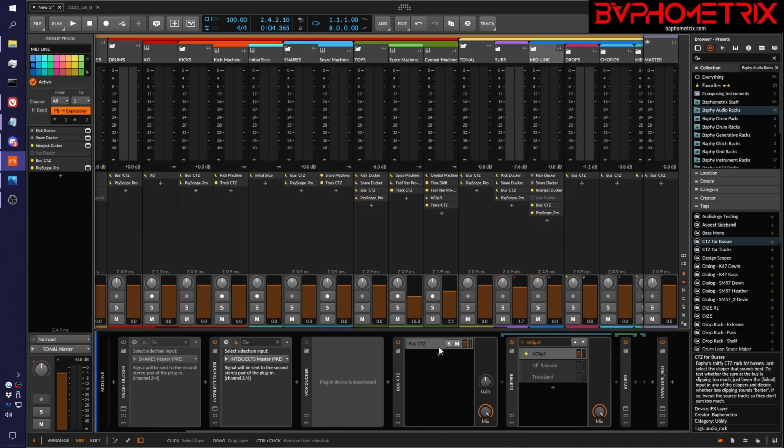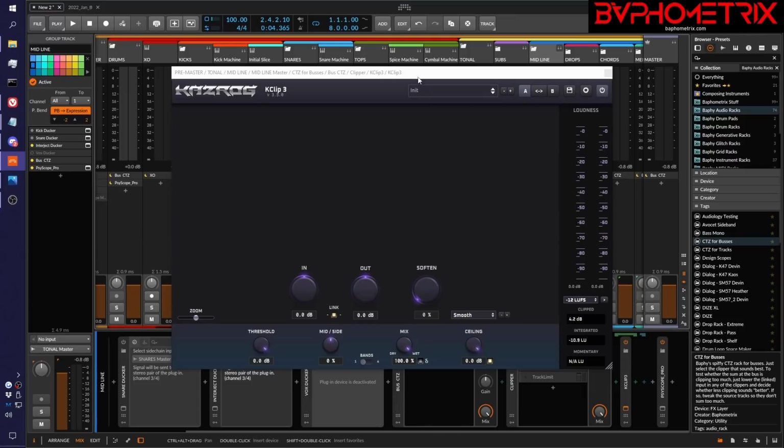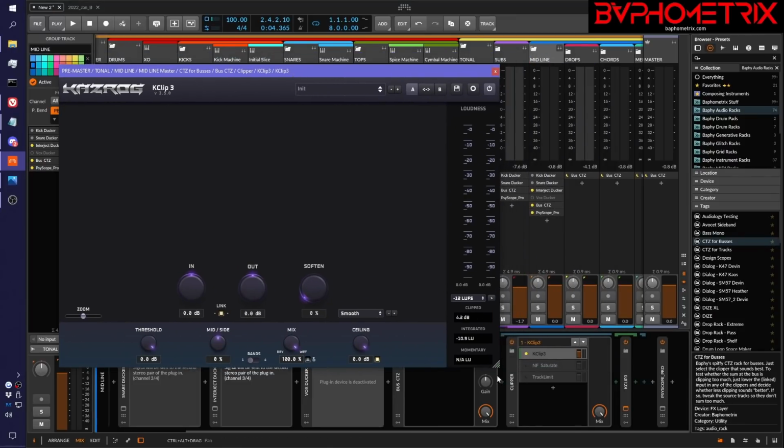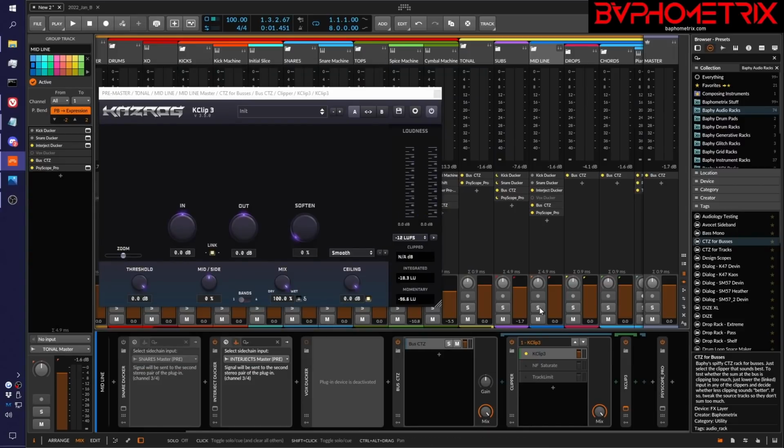So here's our bus clipper. Inside of it is my little rack with my 3 different possible clippers, which I will finally be talking about in this video in a bit. So let's look at the bus clipper and see if it's actually doing any clipping. We're going to listen to the midline bus and solo just the drop sound, the rolling bass, and that piano together and see if there's any clipping happening.